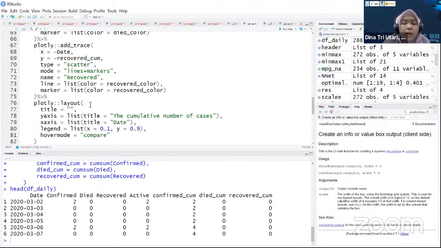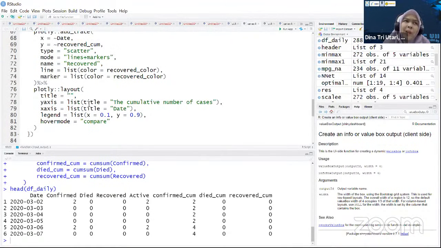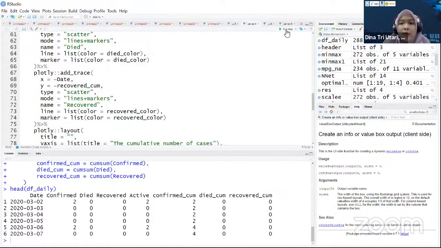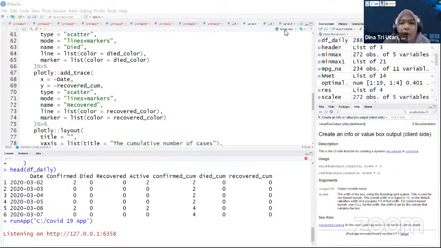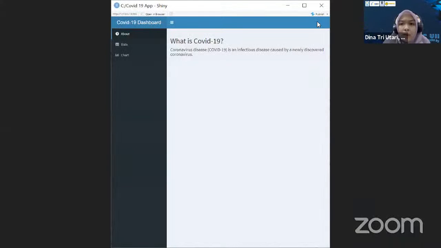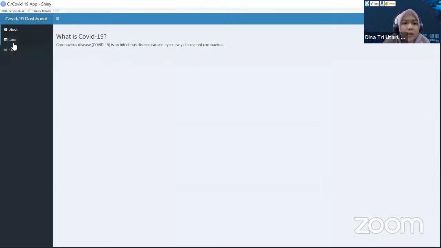So the last is we set the layout. We add the y-axis title and the x-axis title and also the legend. So when we run the application, this is the application.